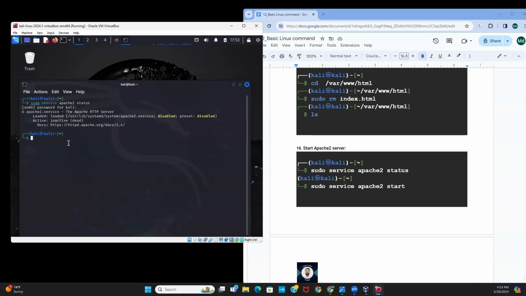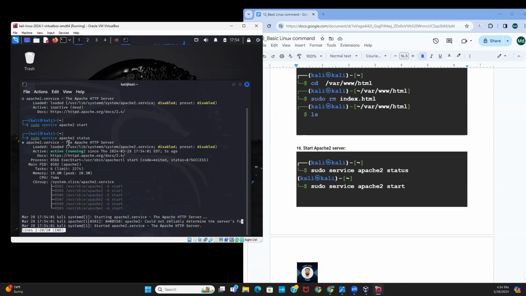So we have to start the server. To start the server, we have to type sudo service apache2 start. Enter. And the server is started. And I'm going to check the status again. As you see, before it was inactive. Right now, it's active and it is running.